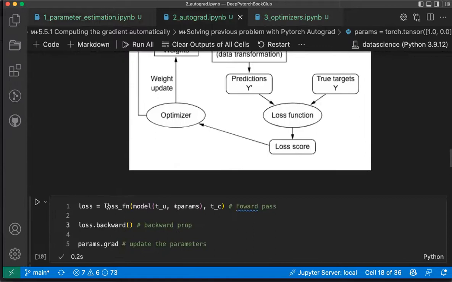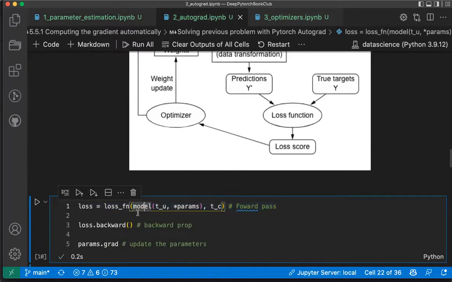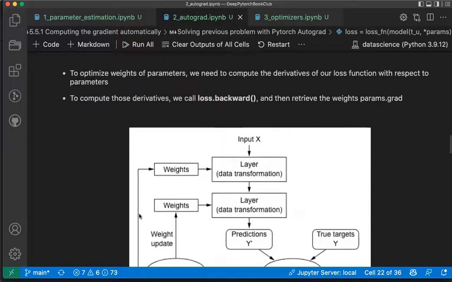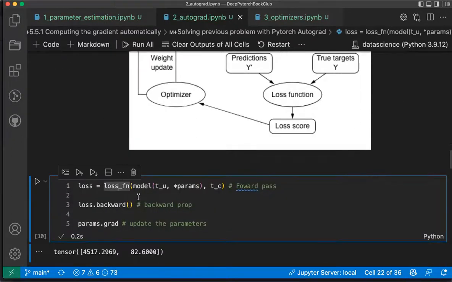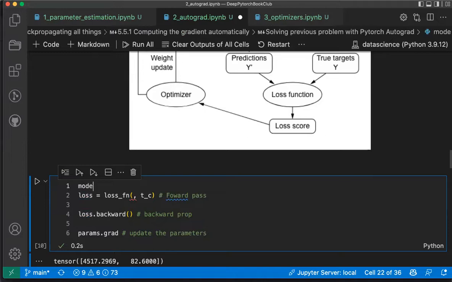You can see if you create your loss, here we have our model. Let me take this one and say my model, something like this. Can you see that if I have my model, I can say model here.